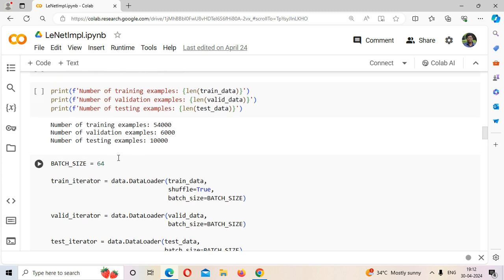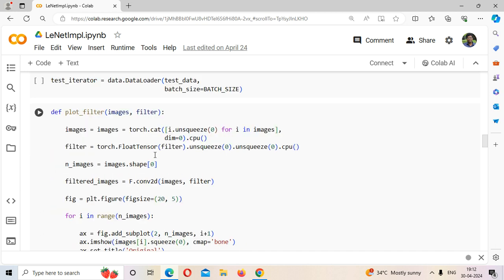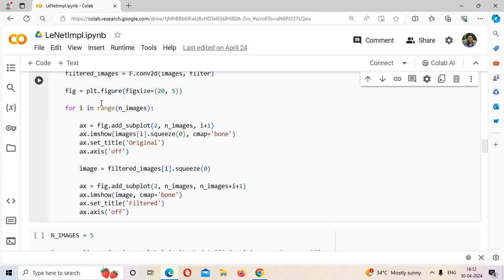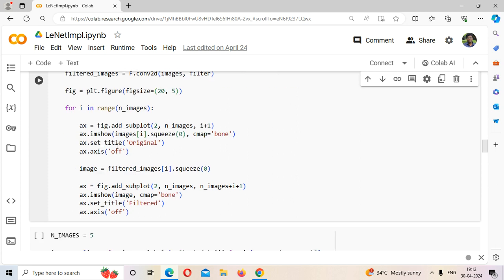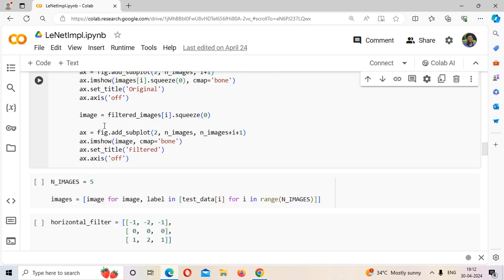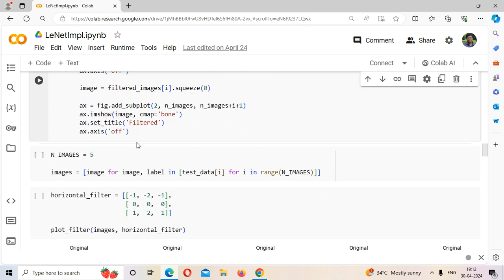If your internet speed is good, you can implement it very easily. Then we fix the batch size as 64, and we are going to write a function called plot_filter for understanding purposes, and we use a figure, plotted figure, to help you understand the digits and make it a plot also.